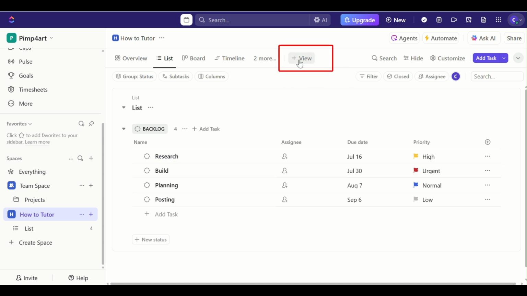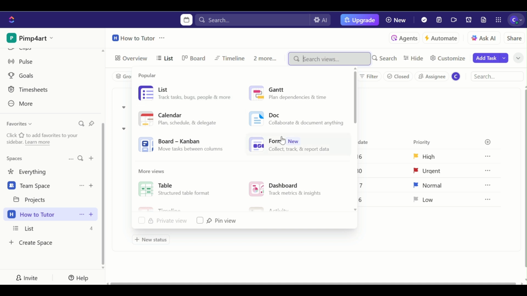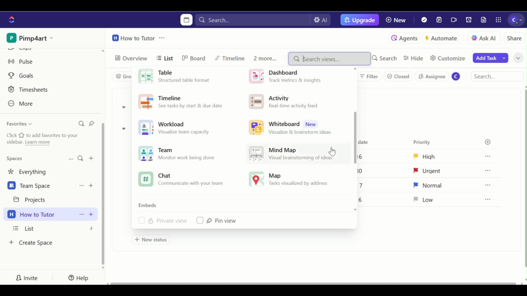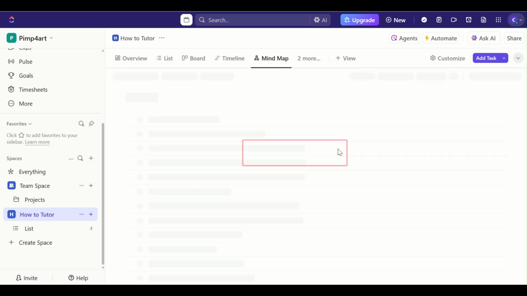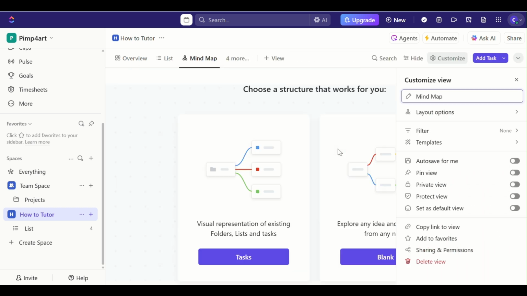Click the plus button at the top so you can add a new view to your workspace. This lets you choose different ways to see your tasks. Find the mind map option. Once you see it, click it to start setting up your mind map. This is where the visual planning happens.